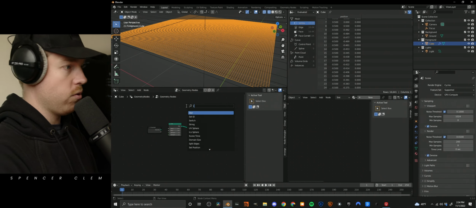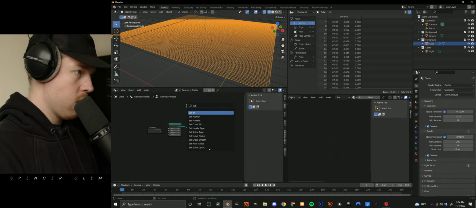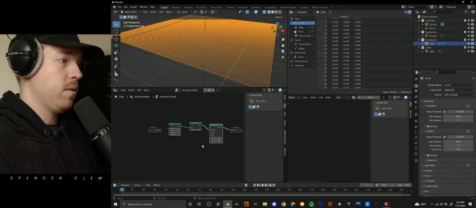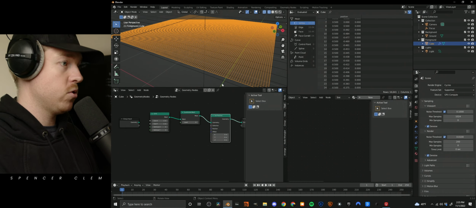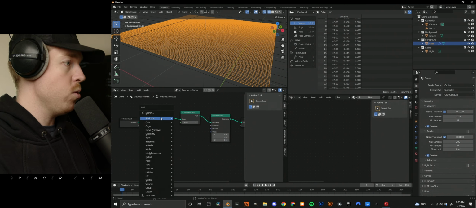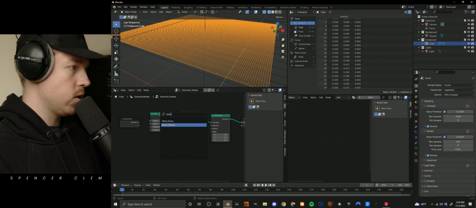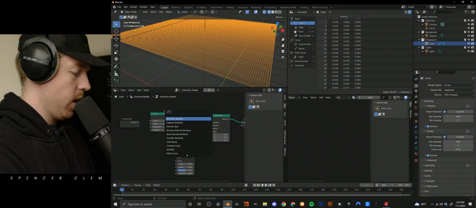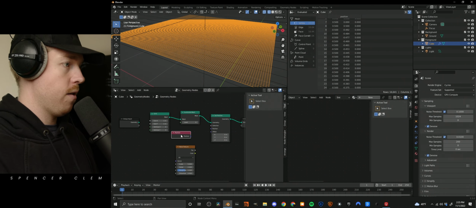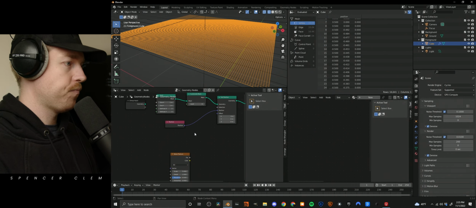So let's throw in a set position. And right now, nothing's going to happen because it's just taking the position that's already being made by the geometry and outputting it, which is great. But we want a noise texture and we want to add it to the position. So let's bring in a position node. And if I connect this, same thing, nothing's going to happen. It's totally fine. That's what we want.